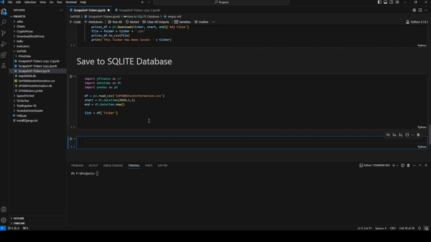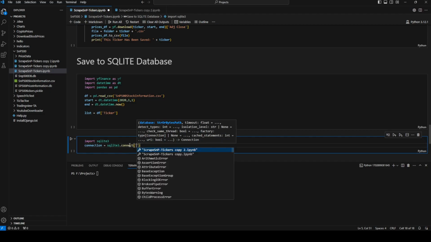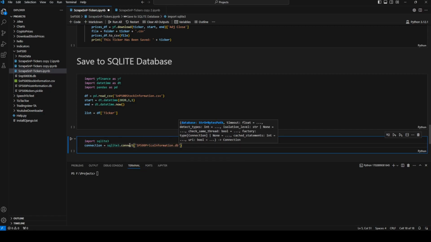I will create a new cell, and here I will import sqlite3, and I will create a new database. So connection equals to. In fact, we can save it to the same database we created here, but for the purpose of this video, I wanted to separate them. Every ticker is going to create a new table in the database. So we'll say sqlite3.connect, and I will call the database SP500 price information.db.